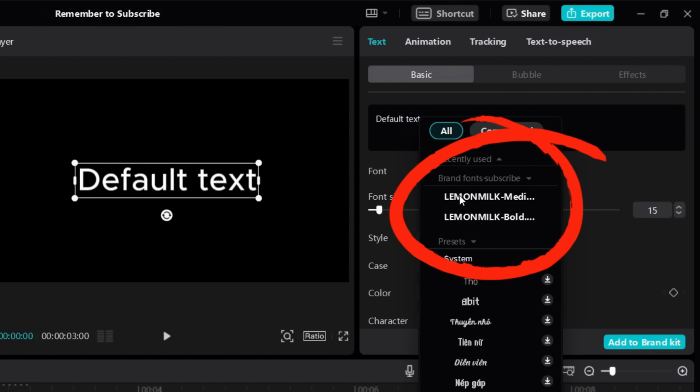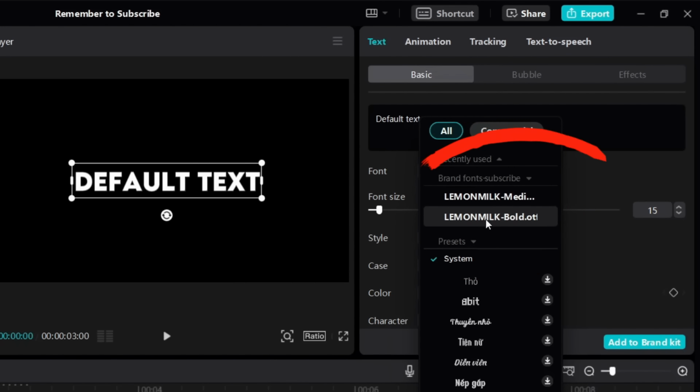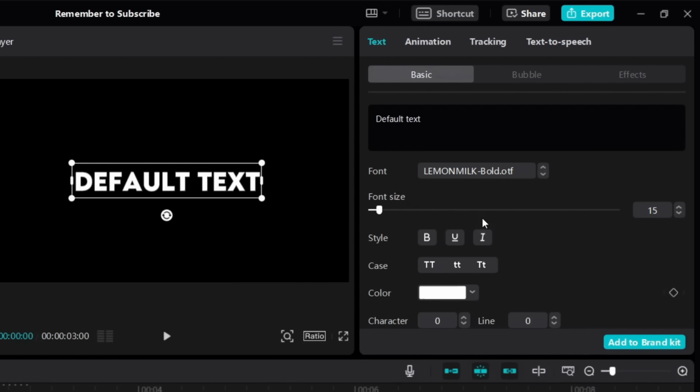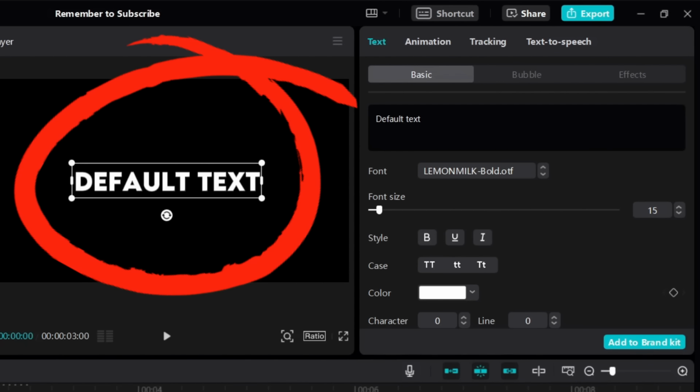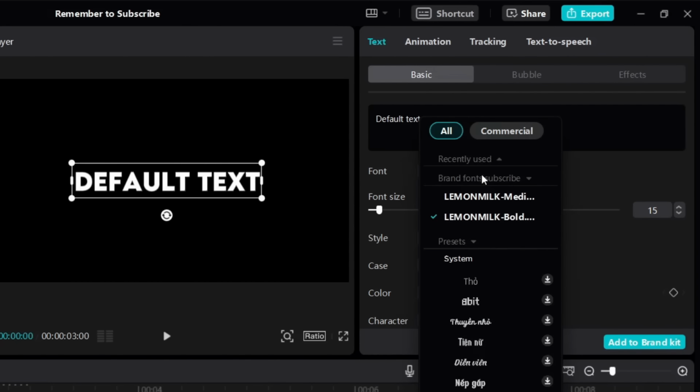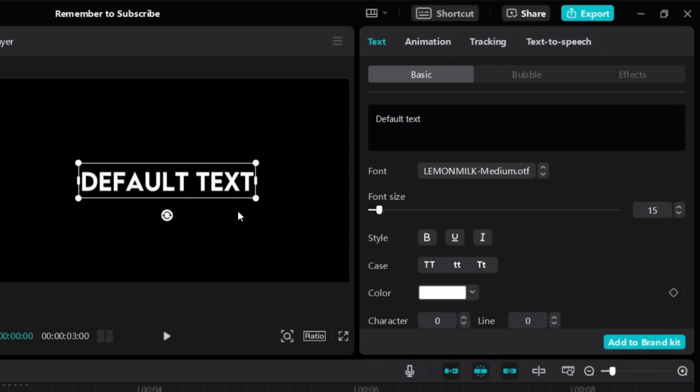And here you can see we have the fonts that we just added, right? We have lemon milk bold and lemon milk medium. If I click it, you can see that we have changed the font to the one that we just downloaded. And then the other one, which is lemon milk medium, if I click it, you can see it changed to the other font that we downloaded. All right, so as promised, this is how to add fonts to CapCut.